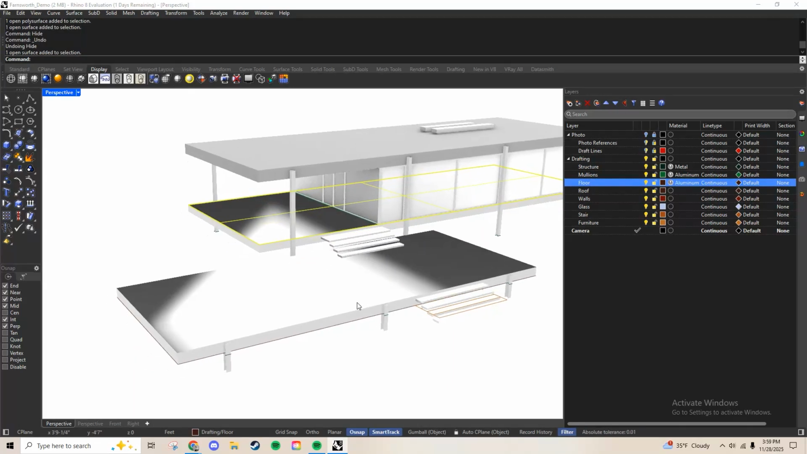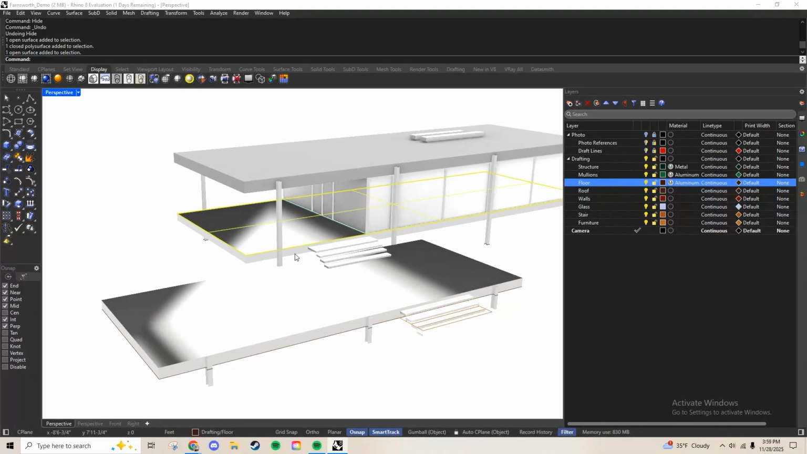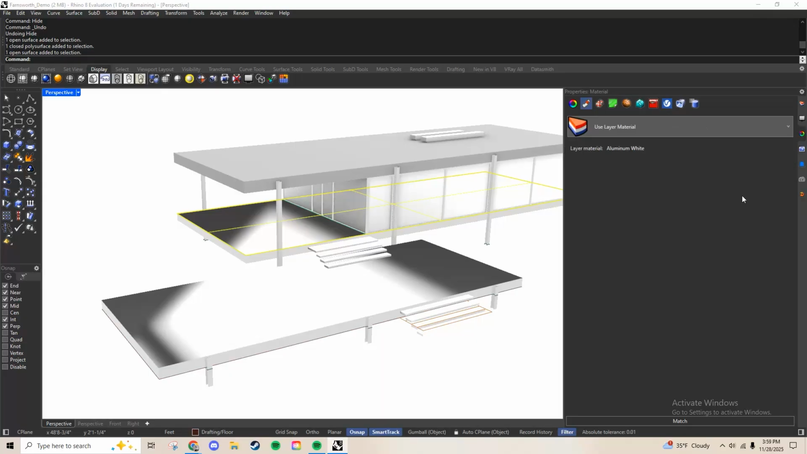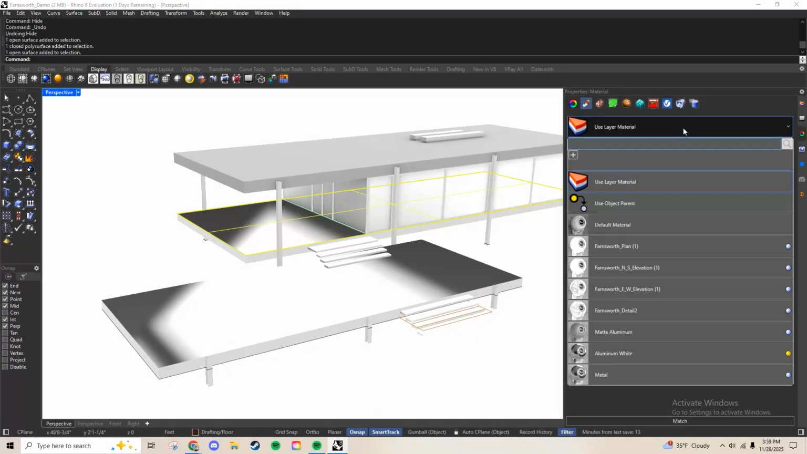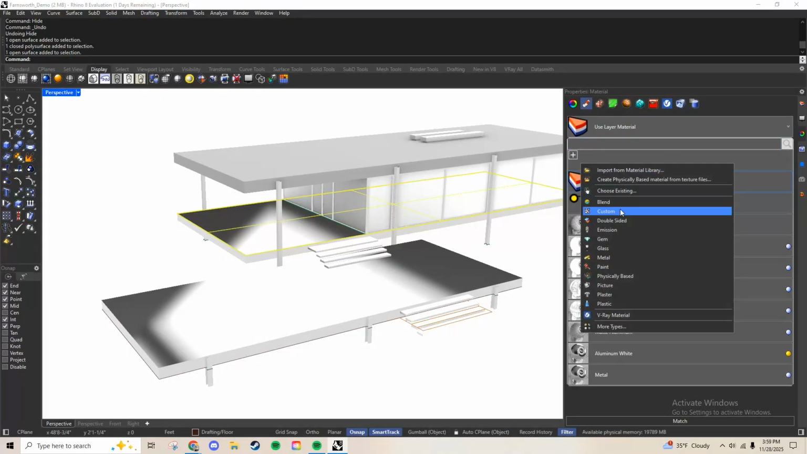So now I'm going to do the same thing, but I'm going to select this top layer here, and I don't want that one to be aluminum. So instead of selecting under these layers, I'm going to go to my properties panel. I'm going to click here on materials, click on this drop down, and go here to add. So we can see here in the presets, there's no wood listed.